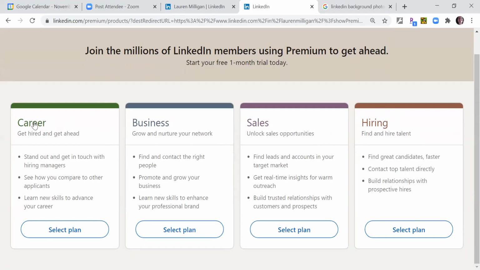But the career, the most basic one, looking at the options here: stand out and get in touch with hiring managers. It does give you a little bit more direct access to hiring managers and recruiters. See how you compare to other applicants. That can be useful as a gut check to make sure you've got your keywords all filled out, and all your skills and all that good stuff on there. If you know that you've got a good profile with all the right keywords and everything, this may not be the most valuable feature to you.